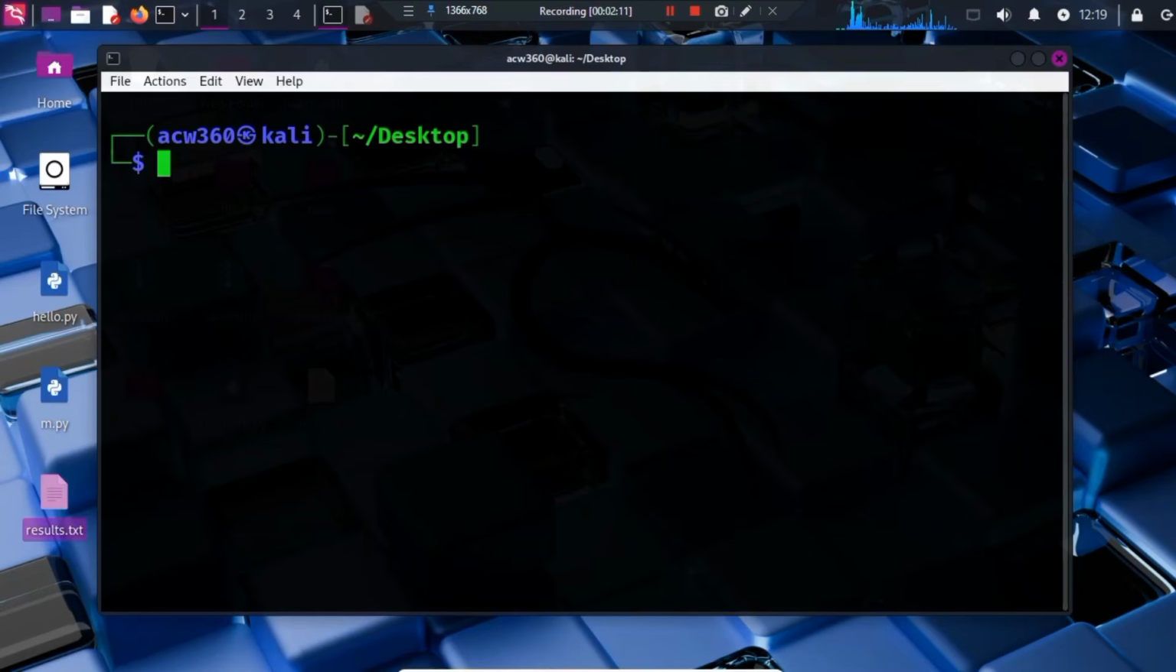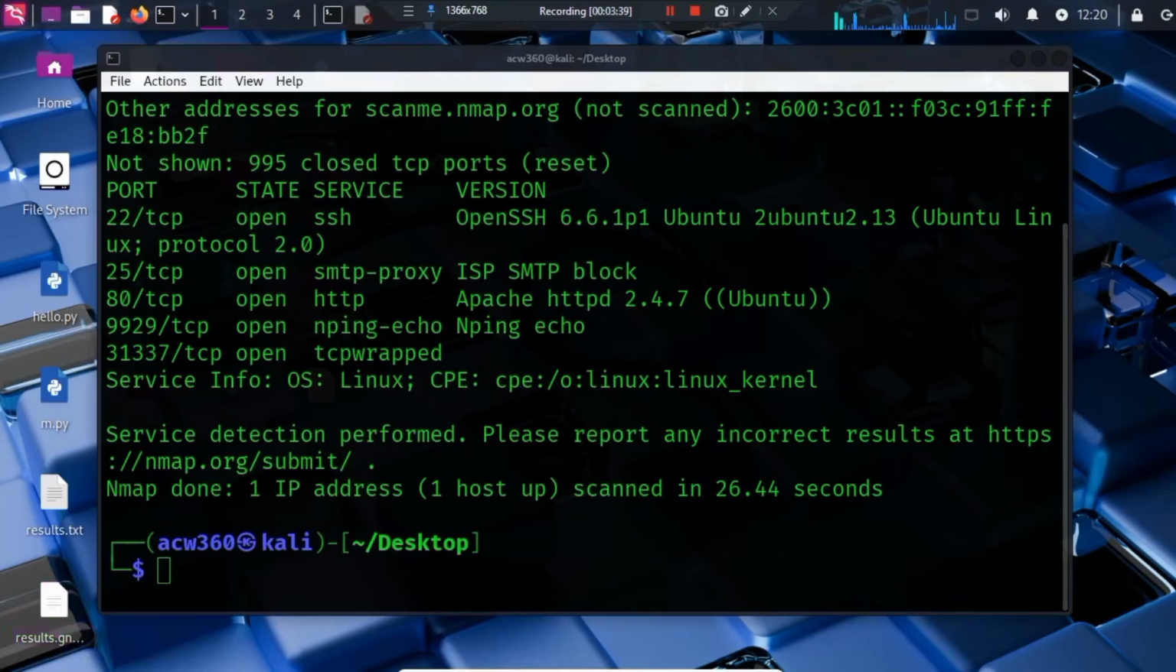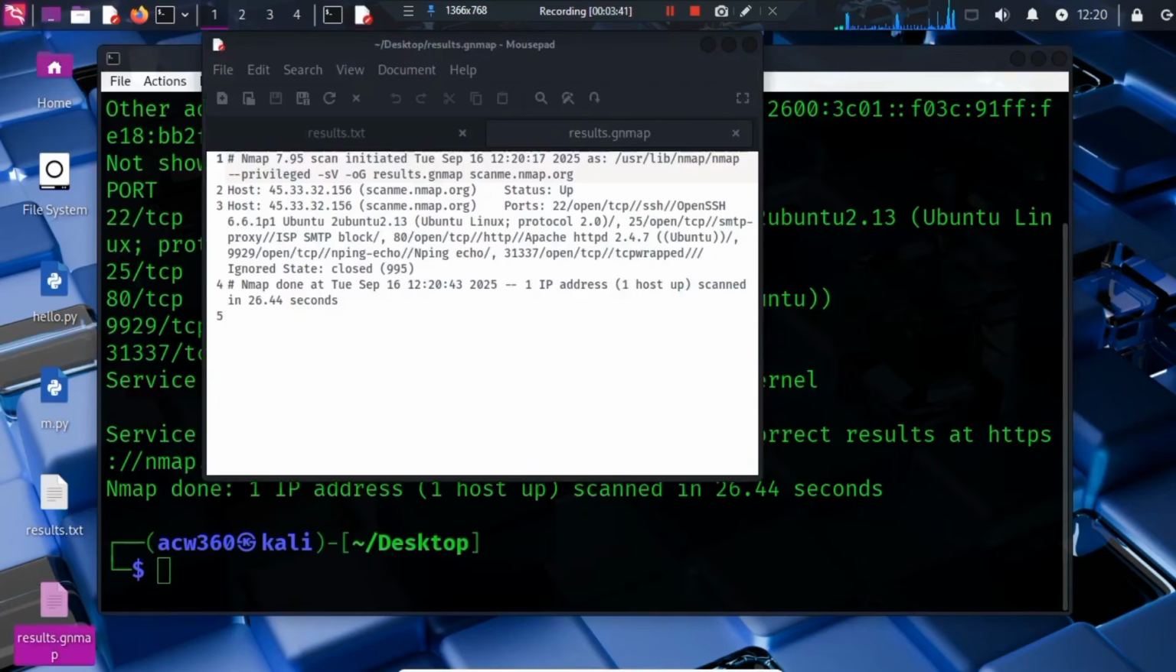2. Save output in greppable format, -oG. If you want results that are easy to filter with grep or other tools, use nmap -sV scanme.nmap.org -oG results.gnmap. This is greppable output, ideal for scripting and automation.